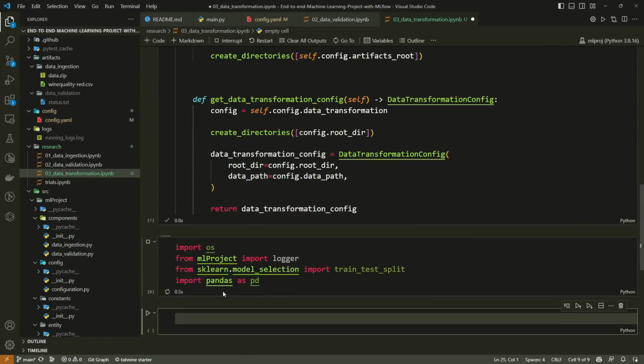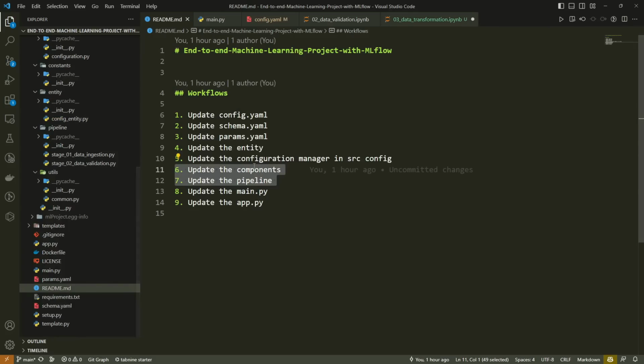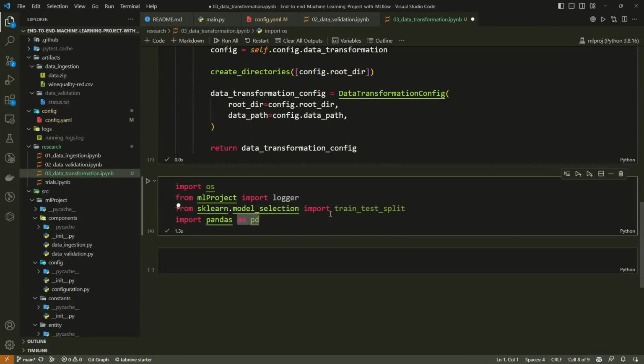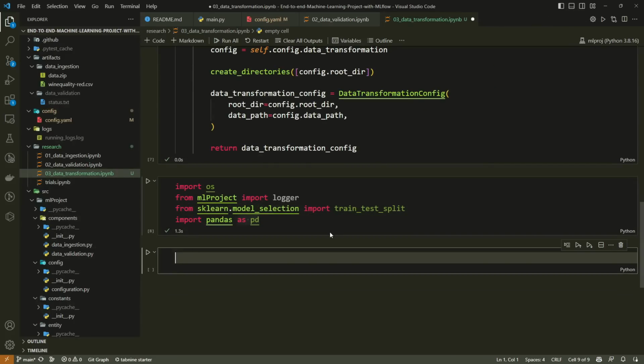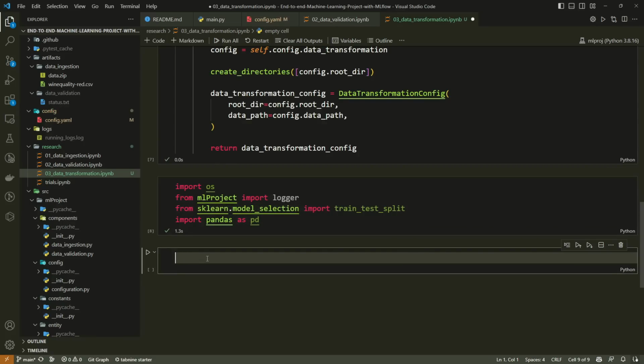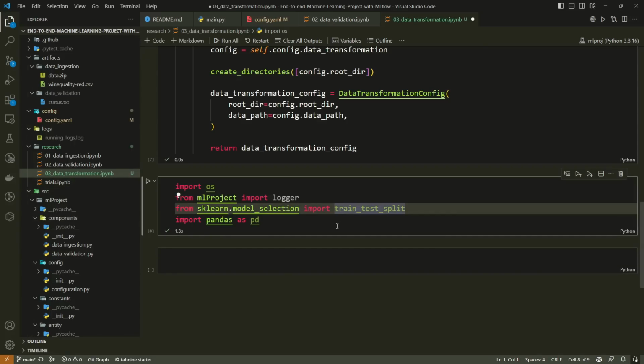Now I'll import some libraries for my components. Now I need to create the components. I'm importing train test split and pandas, because inside data transformation I will only do the train test split. But if you have lots of categorical values in your data, you can also apply some encoder technique here. This dataset is already clean for me and everything is numerical, so I don't need to perform these things. That's why I will be only performing the train test split here.